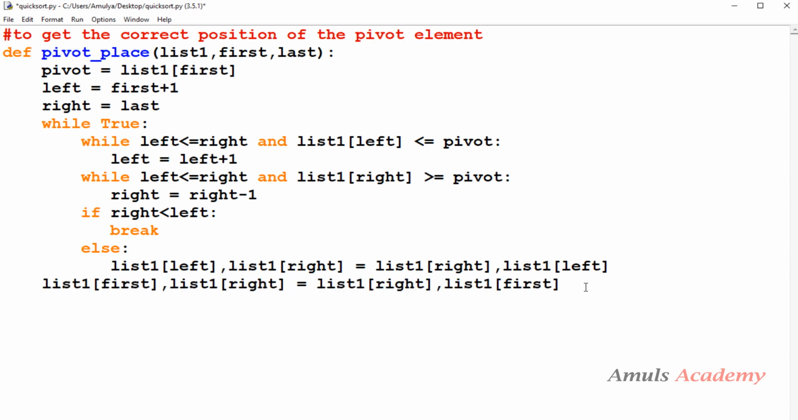Okay, and next I want to return some value from this function. Okay, we came to the end of this function. So here I'll return the right index, the index where the pivot element is present now.